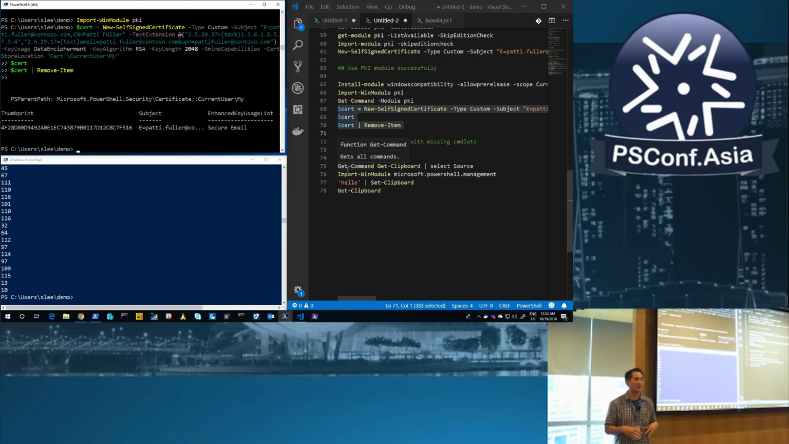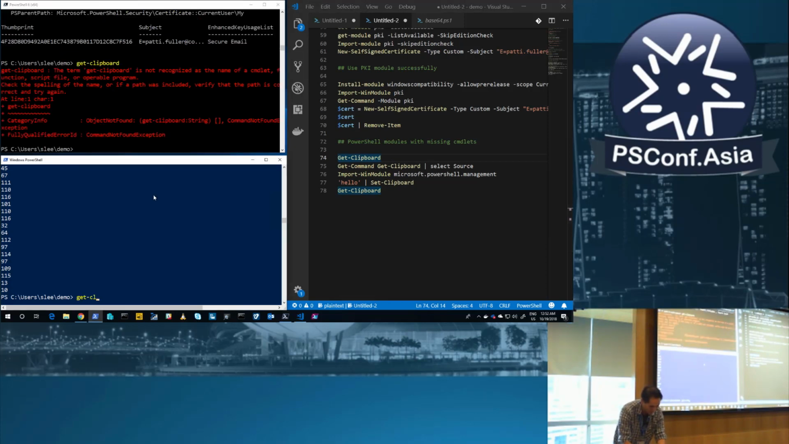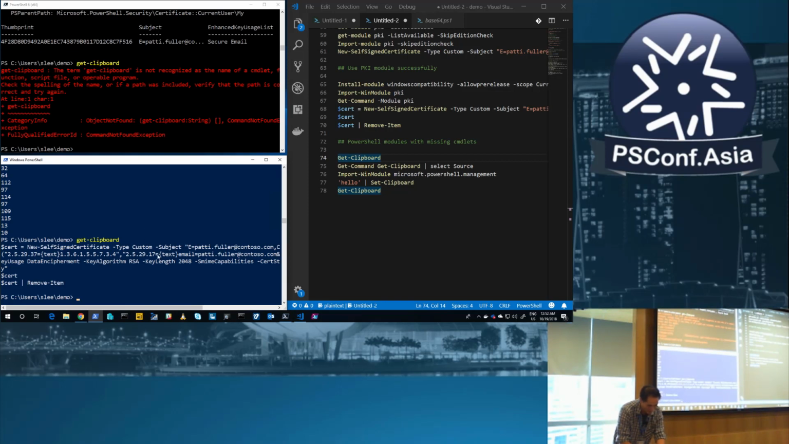There's one last case here: there are certain commandlets that we had to remove from the core commandlet modules, like Microsoft.PowerShell.Management and Utility, primarily because they use undocumented APIs. When you're in Windows, that's OK. When you're out of Windows, like open source, that's not OK. So we had to remove them. Clipboard is one. If I do Get-Clipboard, sorry, it doesn't exist. If I do Get-Clipboard here, yes, this is what I had in my clipboard.